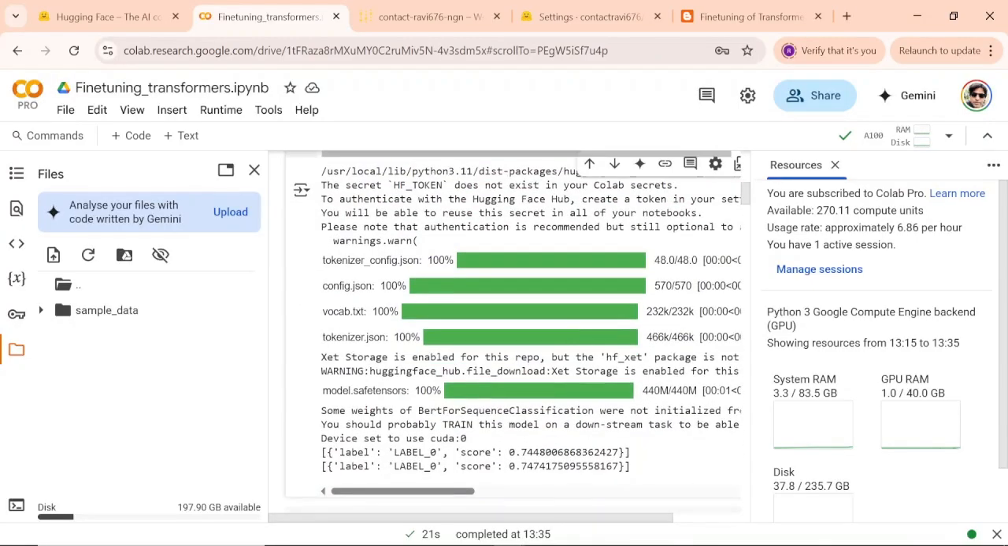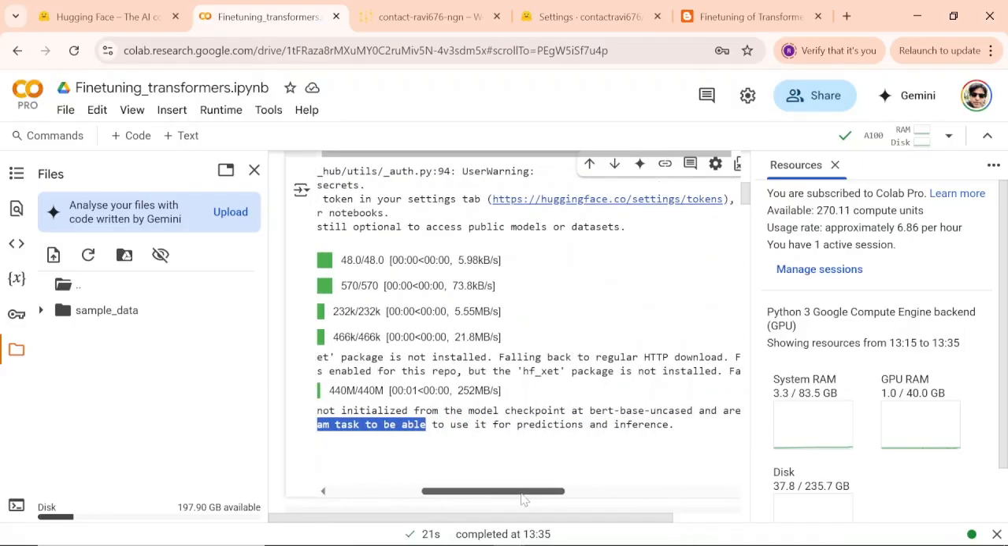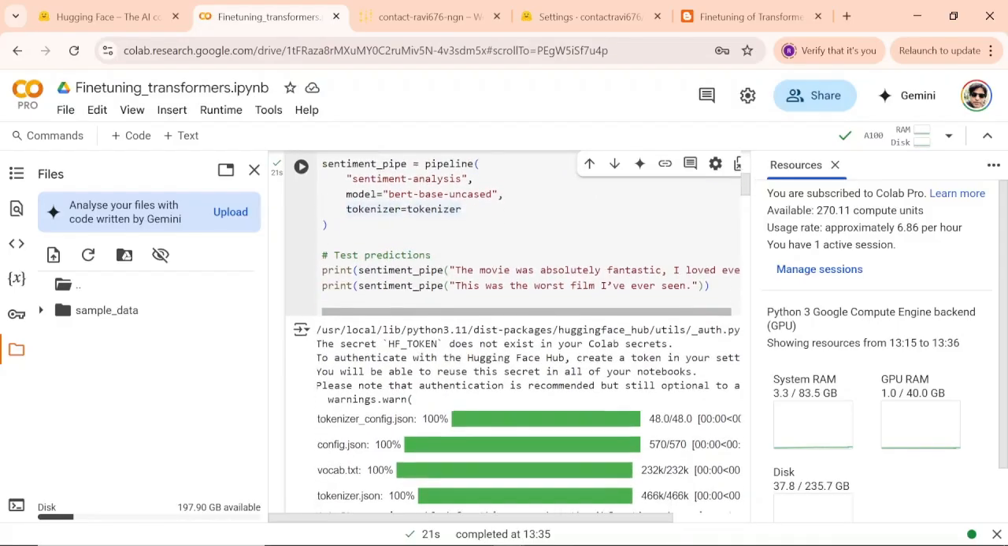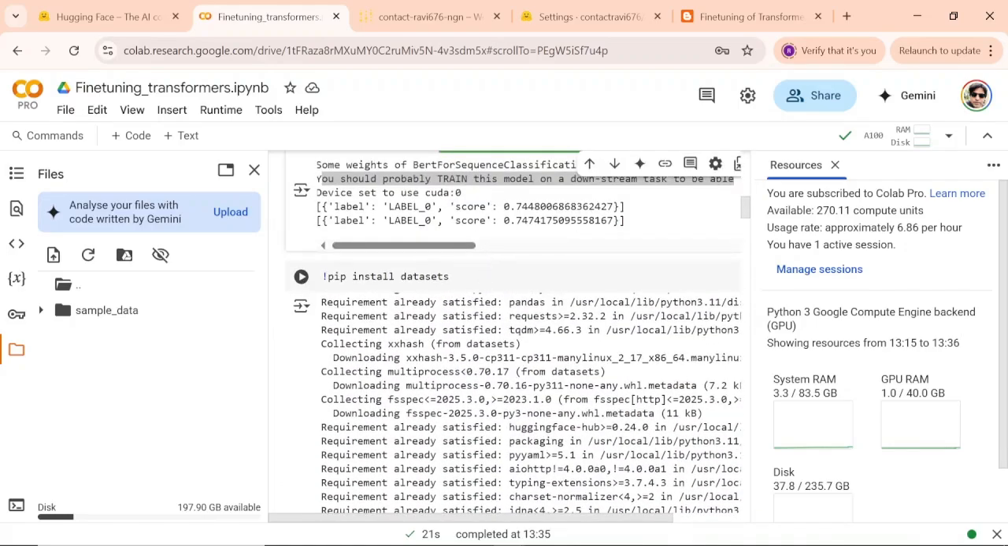If you see here, they have also mentioned some weights were not initialized. You should probably train this model on a downstream task to be able to use it for your prediction inference. So it's pretty basic, right? It's a pre-trained transformer on general English. So now what I will do is fine tune this transformer for doing sentiment analysis precisely, right?